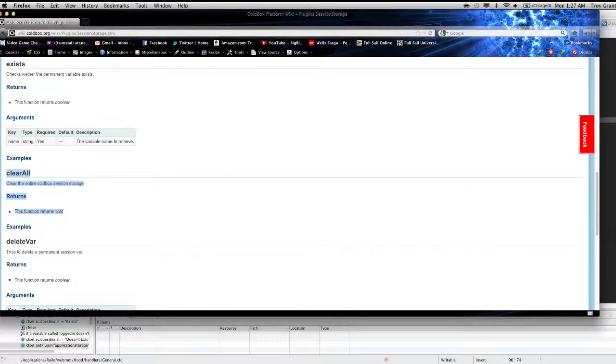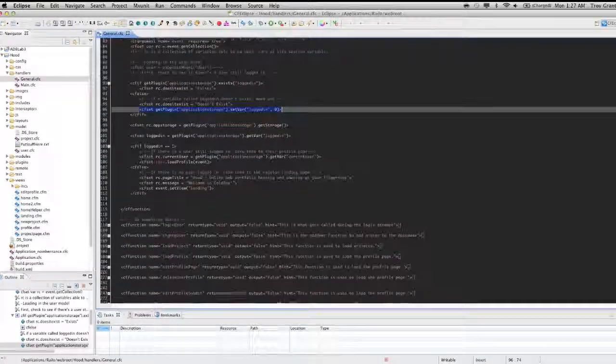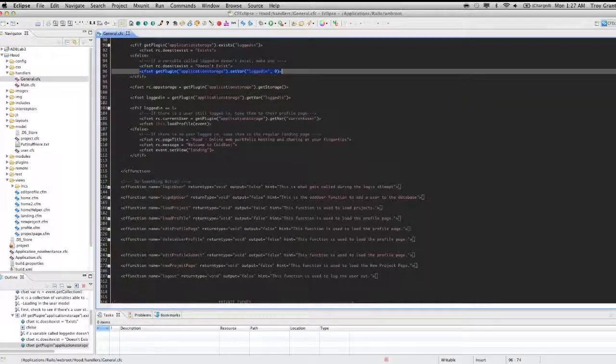So yeah, I definitely found this easier and more versatile than doing it the old-fashioned way. So if you're using ColdBox and you want to do some session management, I highly recommend using the application storage and session storage plugins that come packaged with ColdBox.